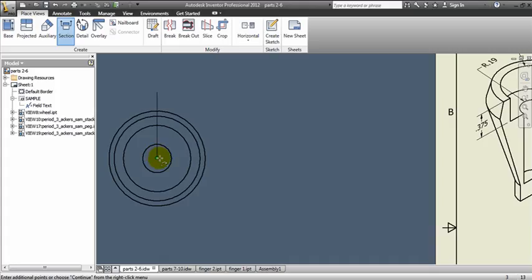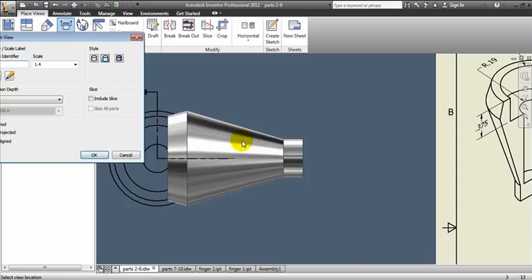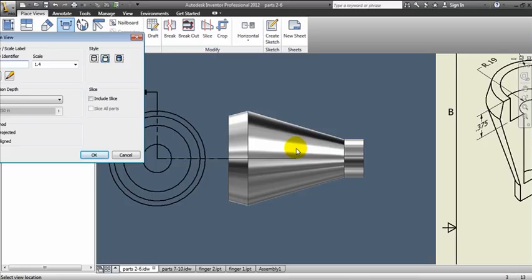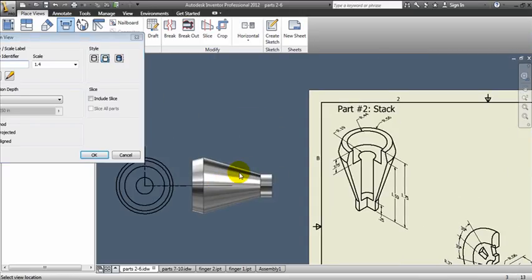I'm going to click again, then I'm going to move my mouse outside to the right. Make sure it's a perfectly straight and horizontal line, and you'll get a little horizontal indicator on your mouse, a little line below the crosshair to indicate that it's horizontal. Click one more time, right click, and continue. And so now here's my sectional view of the stack. And I'm just going to place it right next to my other view.